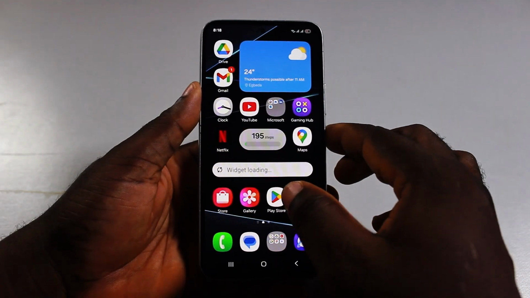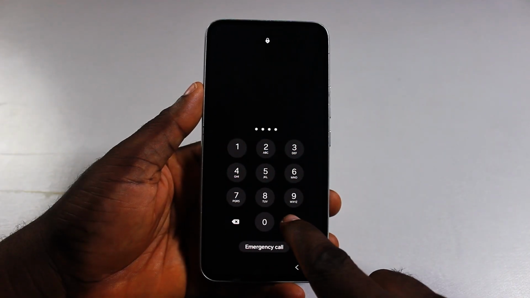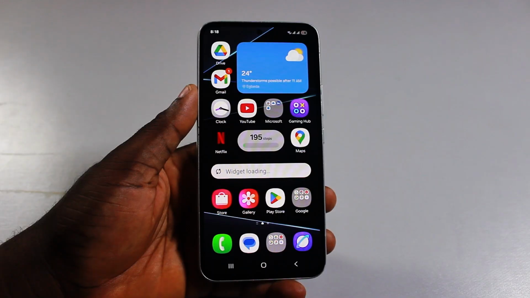Now when next your phone screen is locked, you'll be prompted to type in the PIN or password and then click on OK and then you're good. So that's exactly how to add lock screen password on Android.